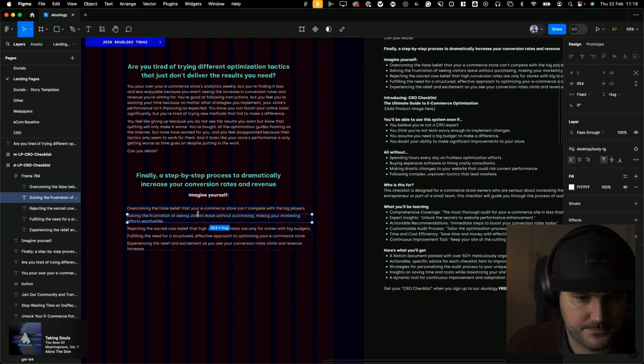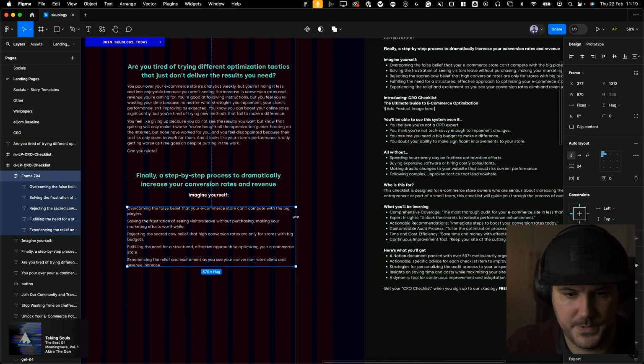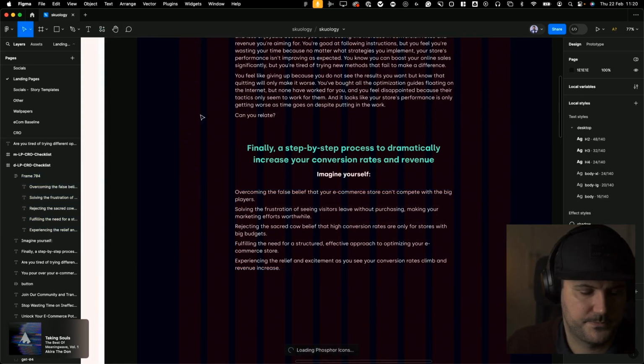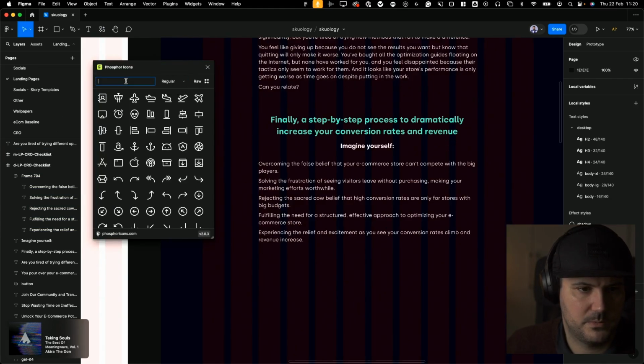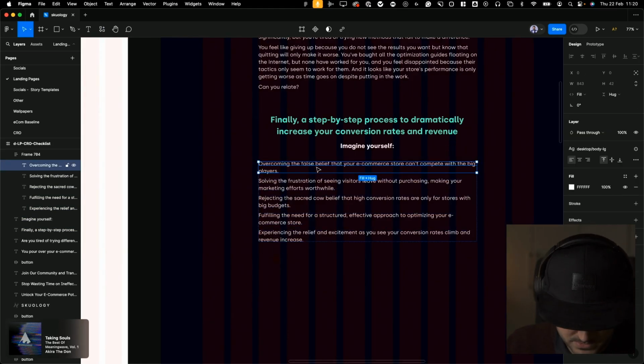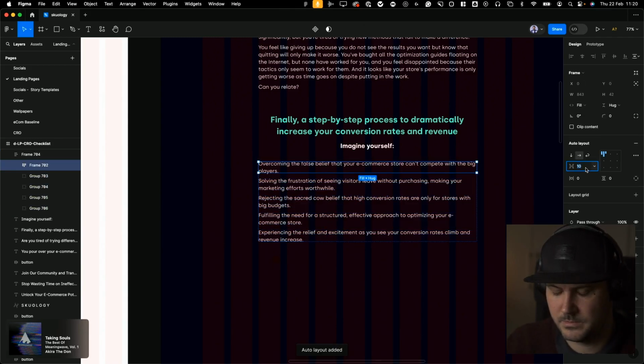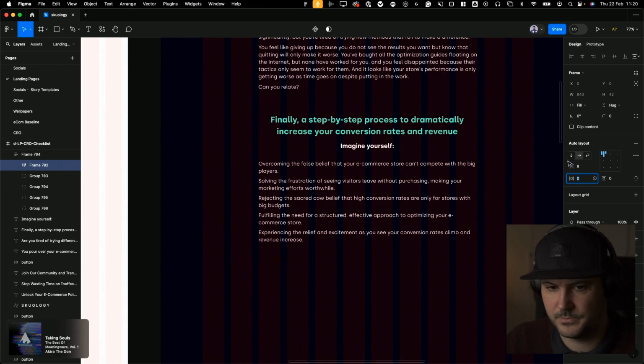Left container, and then we can change the container size. As you can see, these are quite long. Try and add icons. Maybe we can add bullet points. So I want to add 8 pixel like this.